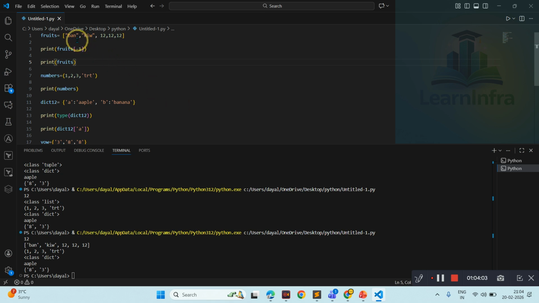So here what we did, we created a list of these fruits, a tuple of numbers, and a dictionary of these fruits. And then we created a set of vowels. So this is what we did.